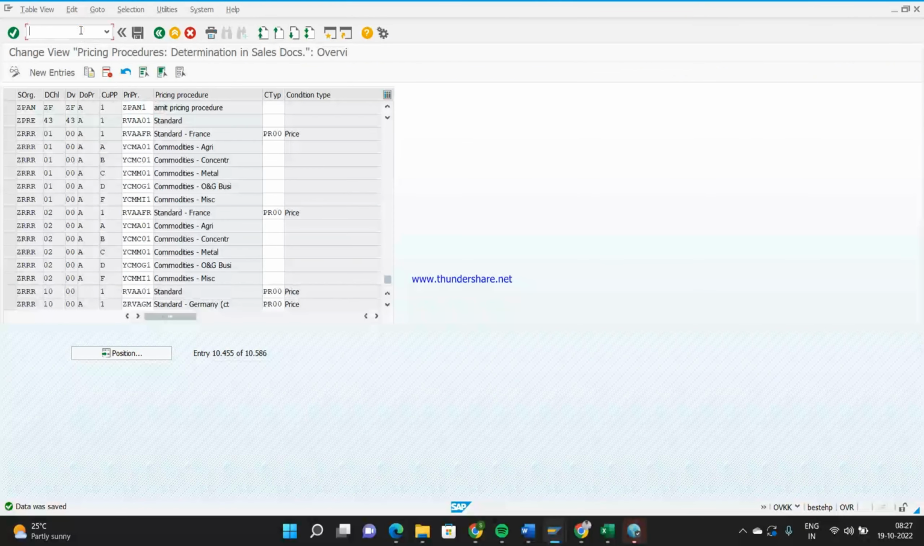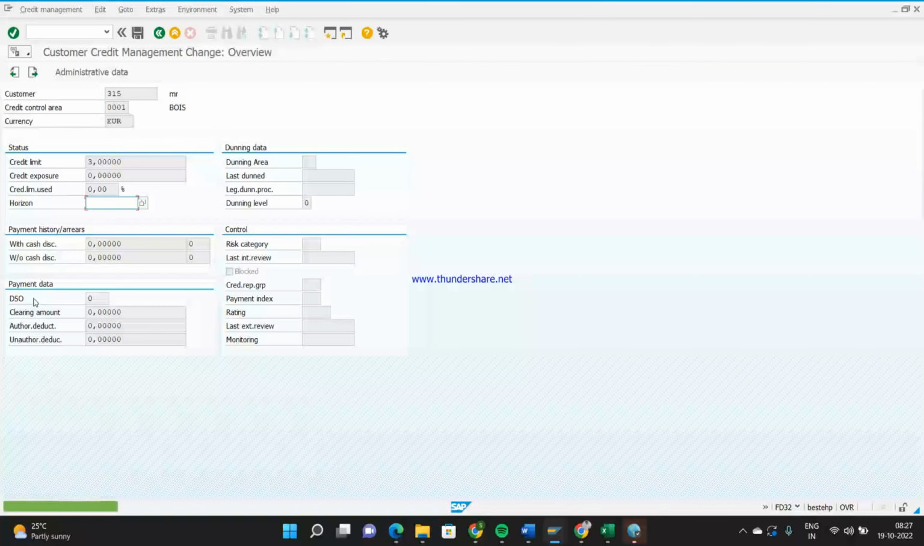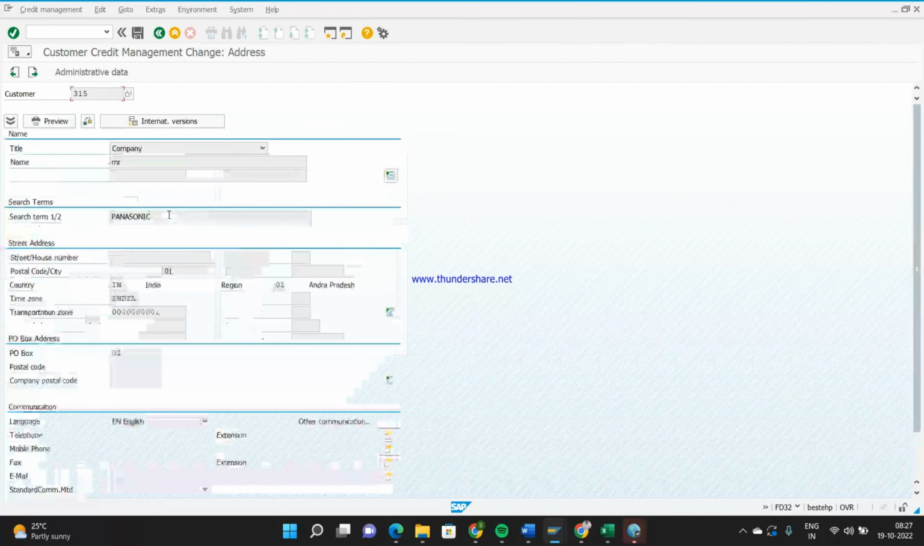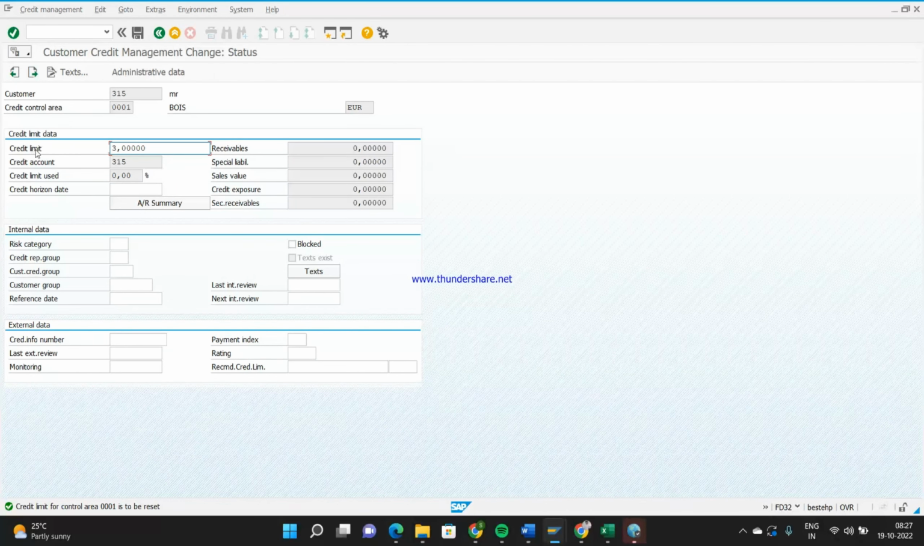/N FD32. Okay. 315 is the customer. The credit control area that we're using was 0001. And I'll check all this. Okay, so here we will define the credit limit. Okay, so this person has, say, how much? 3 lakh rupees of credit limit. Now, if this person creates an order with more than 3 lakh, it should give us an error.